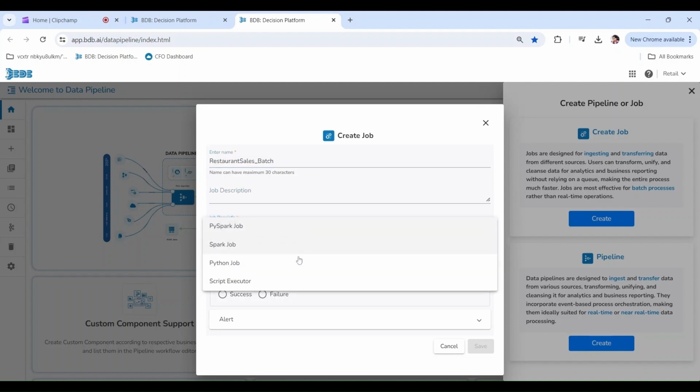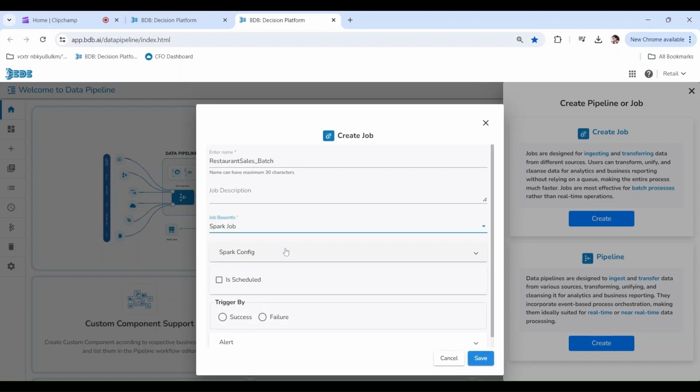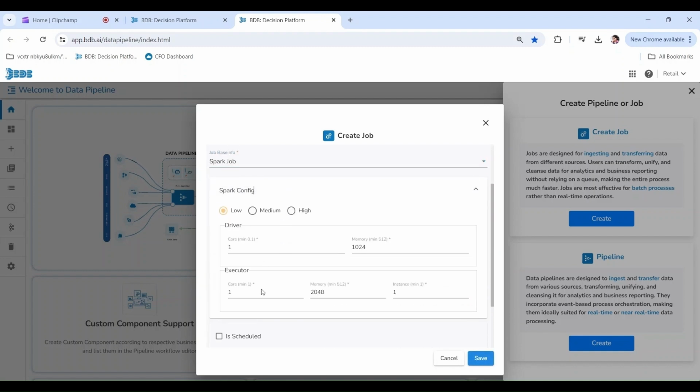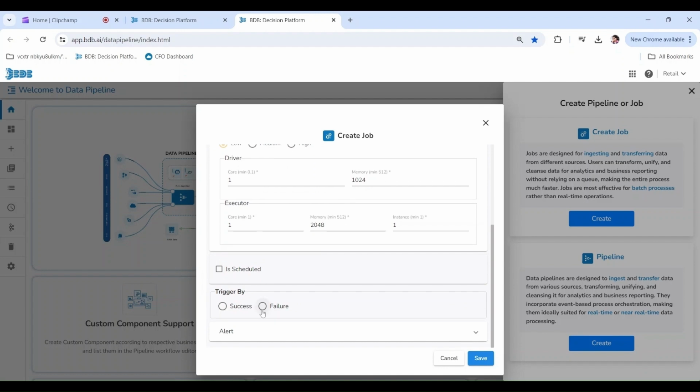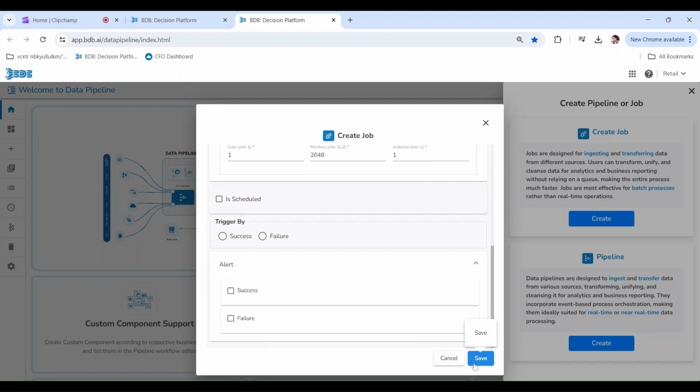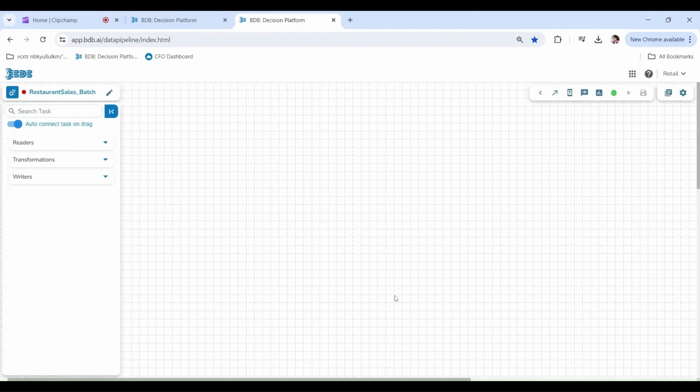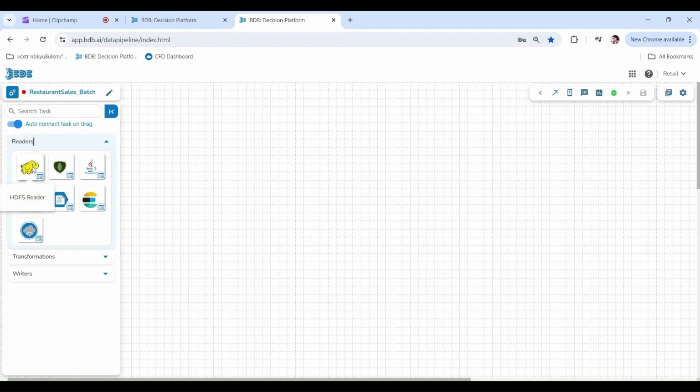Let's choose the Spark option. You can schedule the job based on your specific requirements, ensuring tasks are executed at optimal times. Set up alerts for success or failure scenarios, ensuring you're notified of job outcomes in real time. And save configurations. With our BDB pipeline, we have the flexibility to connect to various data sources such as Amazon S3, Microsoft Azure, and HDFS.